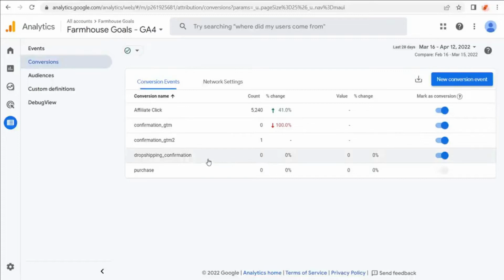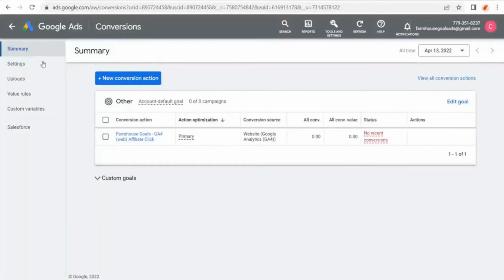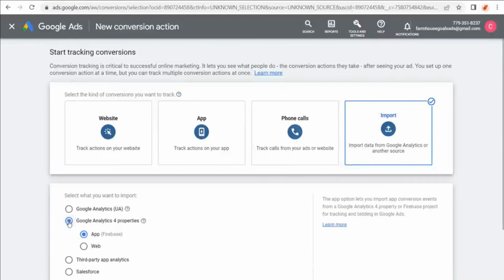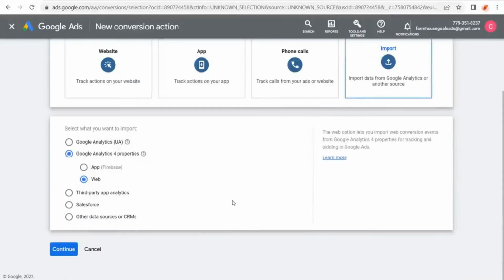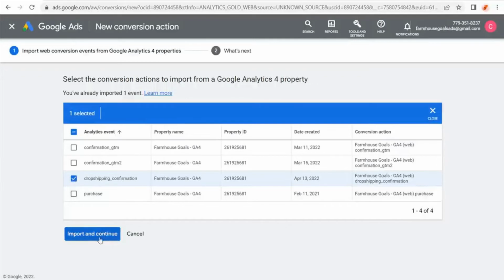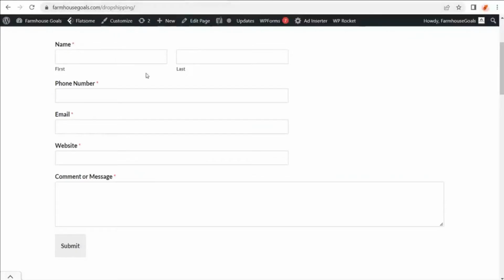Now it might take a day or two for some of this information to show up. Google Analytics 4 can be a little bit slow when it comes to conversion events, but once you have this conversion event created in your Google Analytics 4 account, what we can do is come back over to Google Ads again, and we're at the conversion screen. We can click on new conversion action, import, and do the same thing we just did from our Google Analytics 4 property, choose web, and click on continue, and you're going to see right here dropshipping confirmation. So we could take this analytics event and import it into our account, and that will start counting every time someone actually fills out that form on our website.